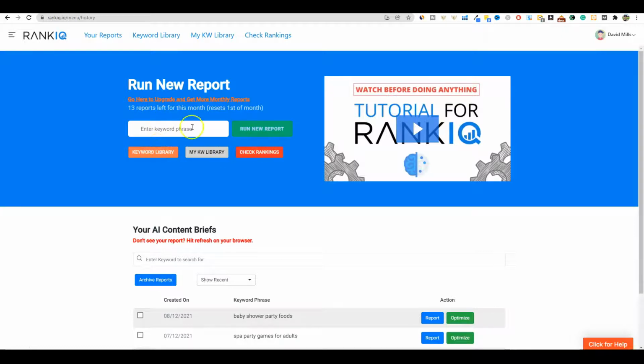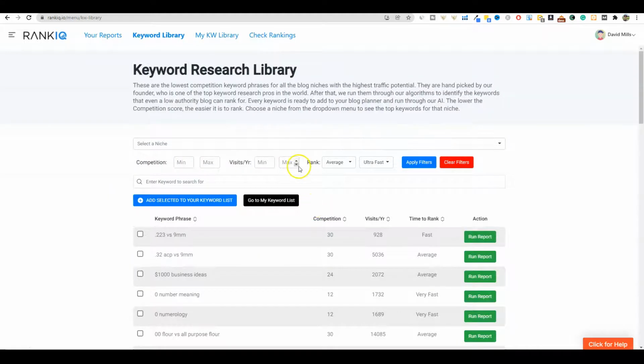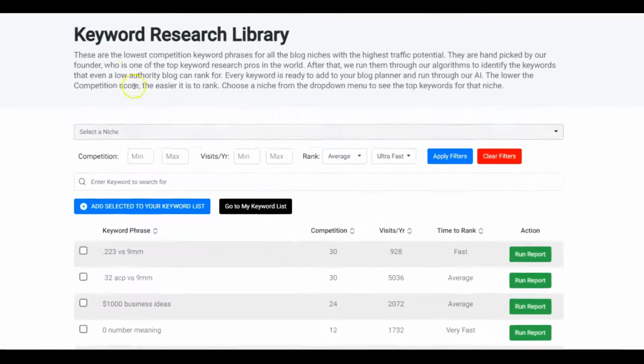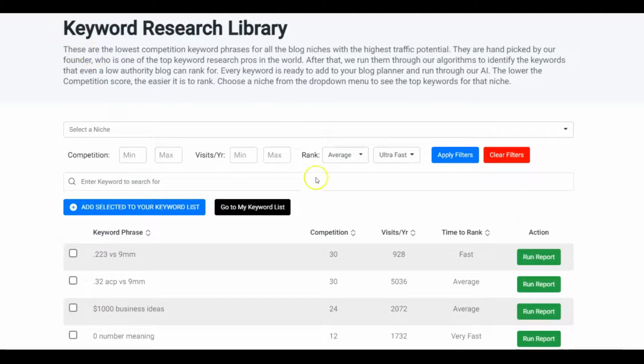But where you're normally going to start off is the keyword library. You're going to click on the keyword library, and he's got a couple million keywords in here at any time. You can read this, but basically the competition goes from 0 to 30, 30 being the highest competition. But keep in mind that even 30 inside this tool, all the keywords that he is vetting and putting in this tool are all relatively low competition with his algorithm anyways, right?